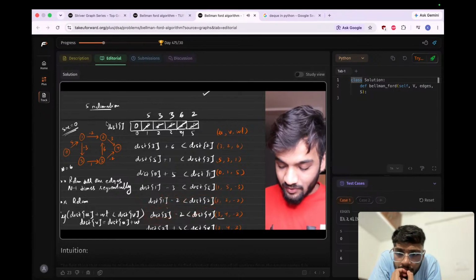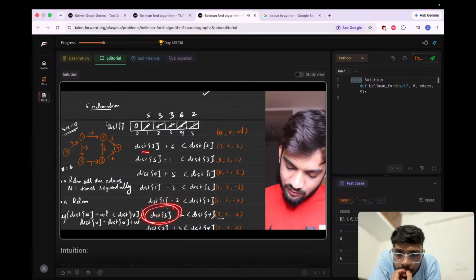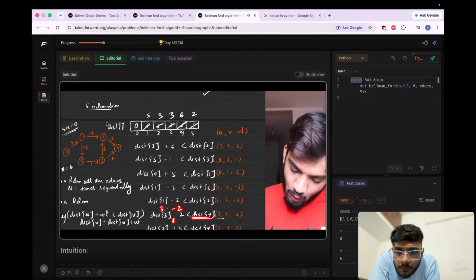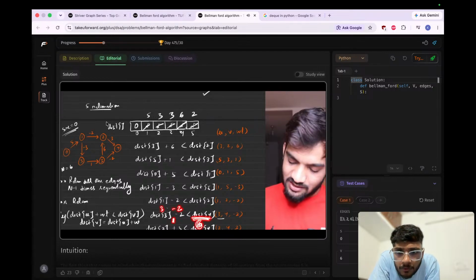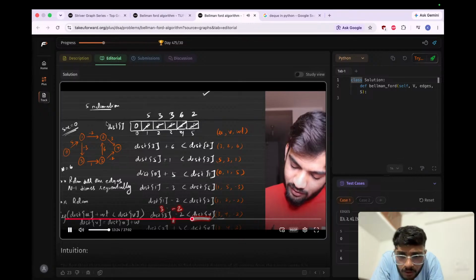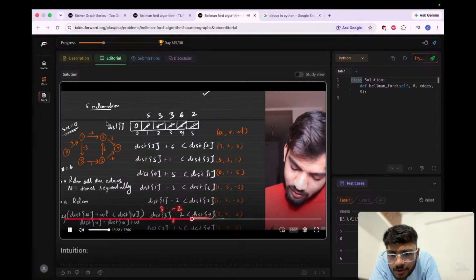What is distance of 3 this time? This time distance of 3 has been computed. Distance of 3 is 2, minus 2, which is... Is it lesser than 4? Yes, because 4 is 6. So distance of 3 is 2.